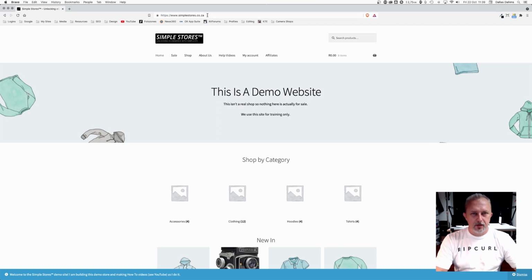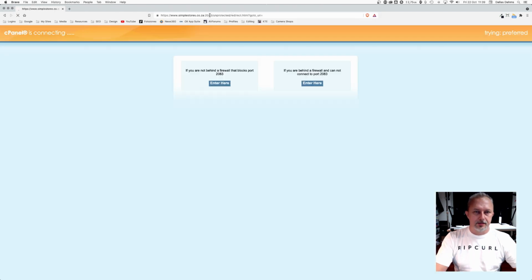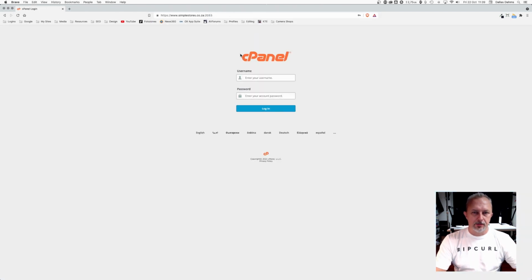So to get to the control panel, at the end of your domain name, you're going to type in /cPanel and hit enter. Eventually you'll get to this login screen, and you should have these login details that would have been sent to you by your host. If I am your host and you don't have them, just give me a message and I'll send that stuff right through to you.